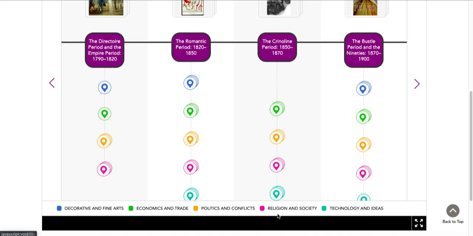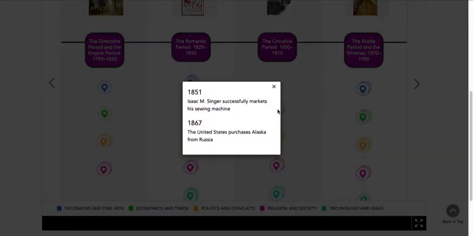So let's say I was interested in economics and trade. I could click here, and this is going to tell me a little bit about the relevant economic and trade information for that period to give me context for the fashion information.